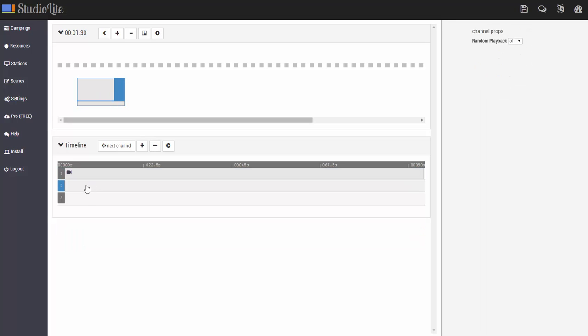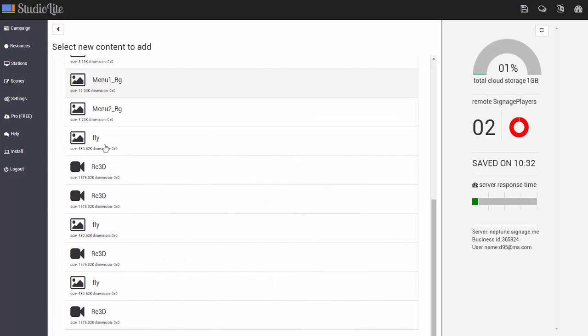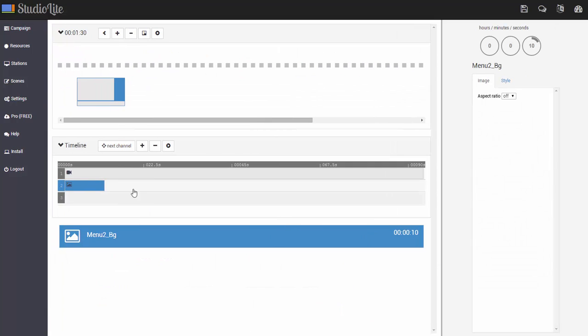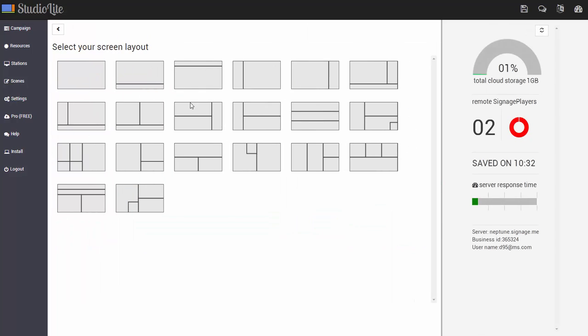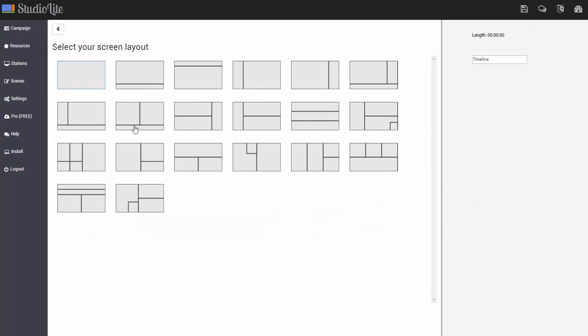Even if we put additional content on the other channels, maybe put an image, again, it's simply going to play it over and over. Again, just like before, we can increase the length of this particular resource. So in order for us to add another timeline, we'll go ahead and click on the plus sign just right here and select full screen.